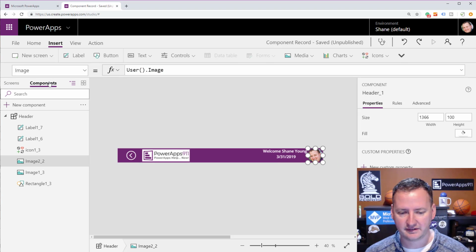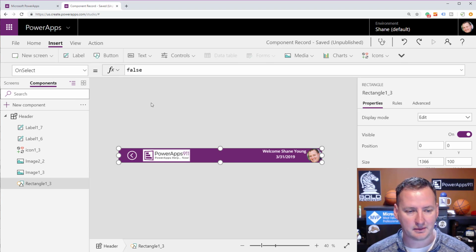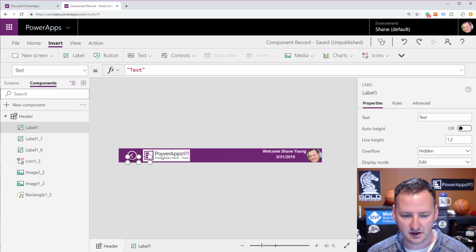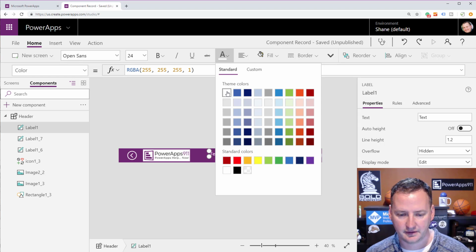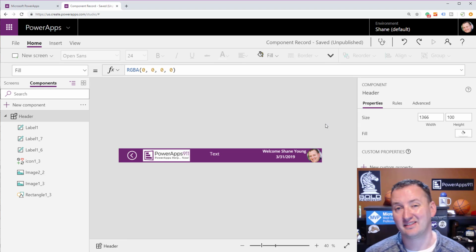So I'll go over here to components. And what I'm going to do is I'm going to say, all right, I want to insert a label here. So I'm going to grab this. I'm going to kind of put it right here. And let's see, we'll go to the home screen. We'll say, all right, let's make that text like 24. Let's make the color white. Okay, so that gets us a text label there.